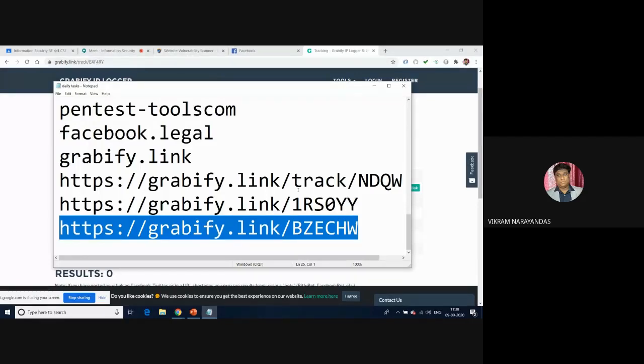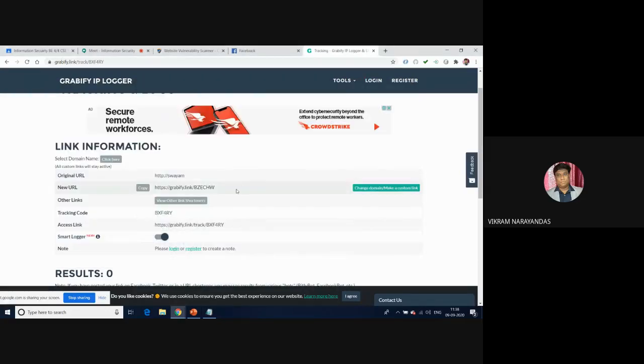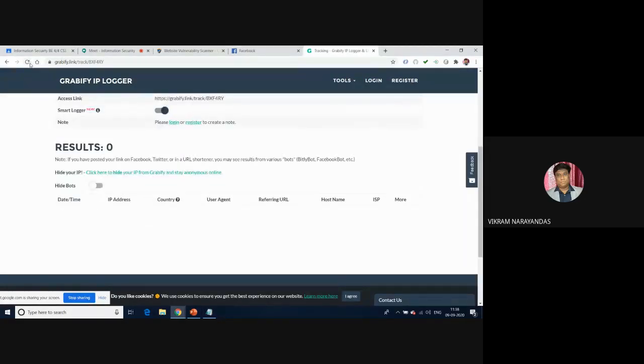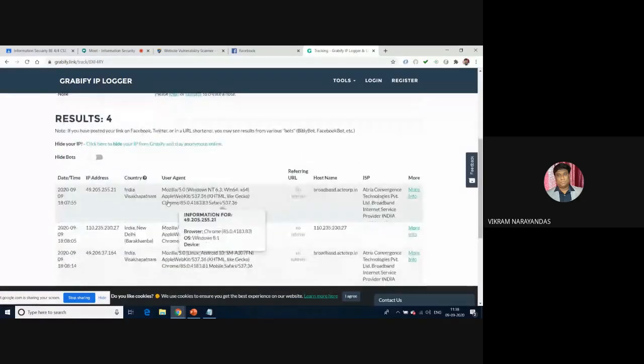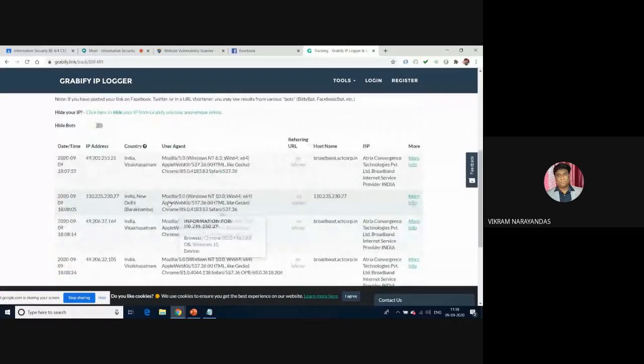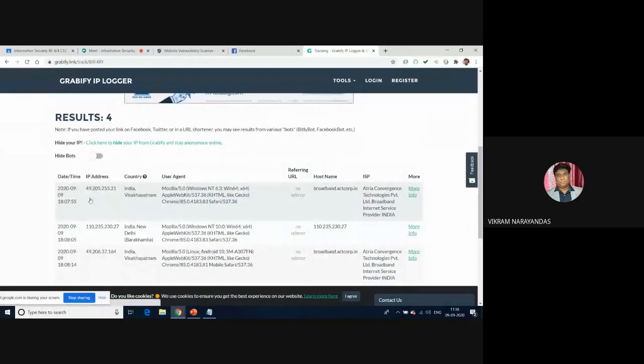And if you typed it fast, yeah, you can see the IP address. Four people have typed. So I can get their IP address, the offender's IP address. Offender means you are the offenders. So I am a victim.